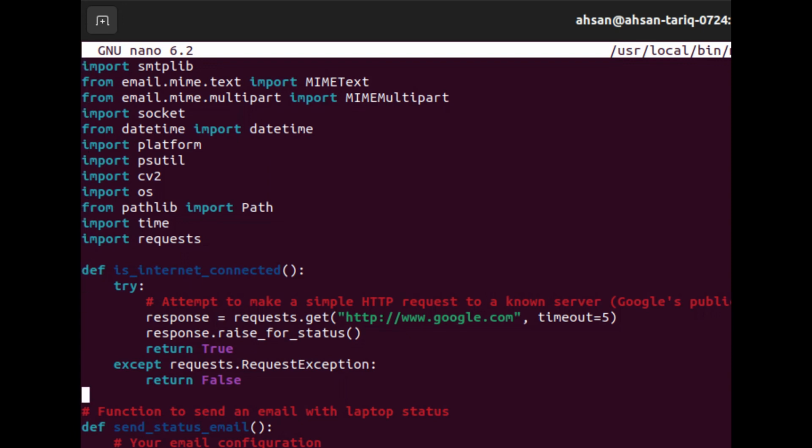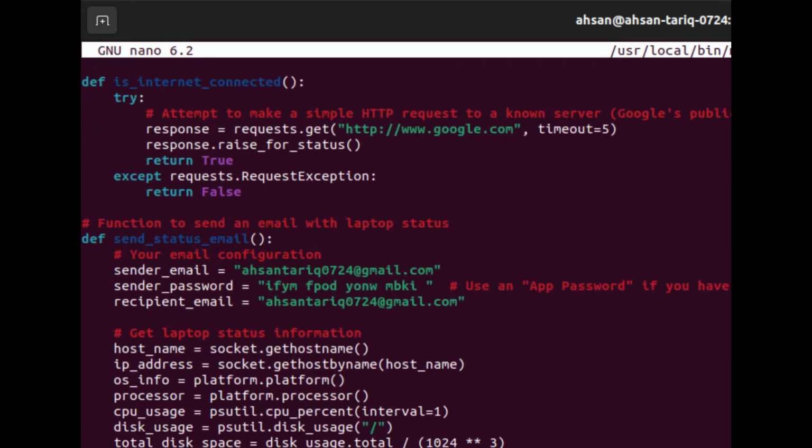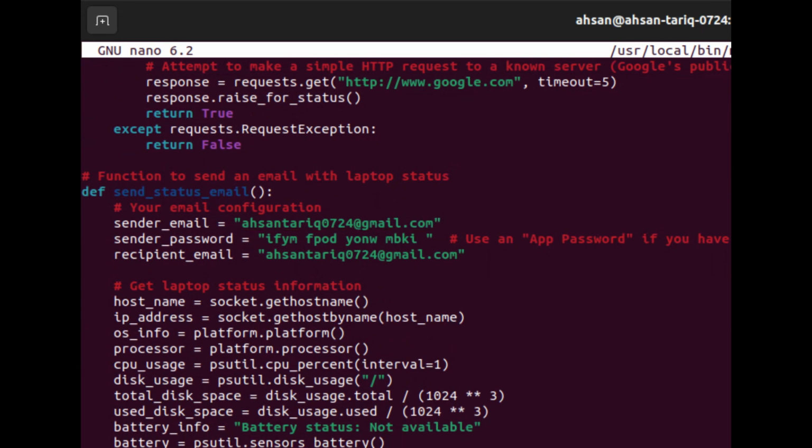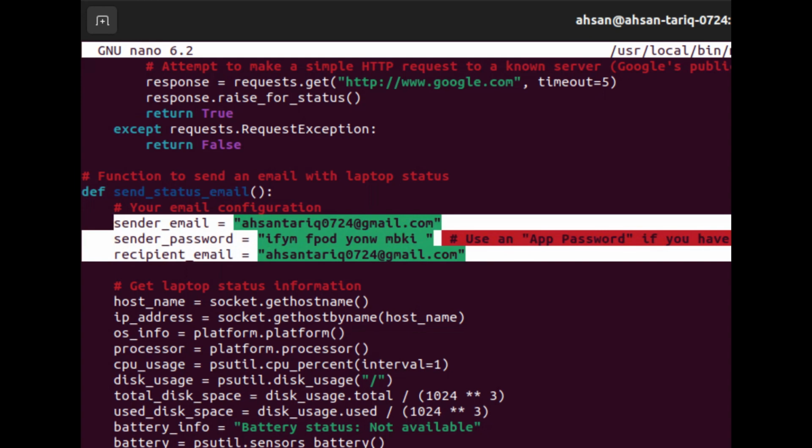Then we have to send an email with the status of the laptop. In this function, first of all we have to write a sender email and then a sender password. So it is an important step here. For the sender email, you must have a login. What you do next, I will show at the end of this video. You just replace the sender email, sender password and the recipient email. I will tell you the method at the end of the video, but for now I just explain the code. So this portion we will discuss at the end. Okay, and also I will tell you how you can do it and what replacement you can make.